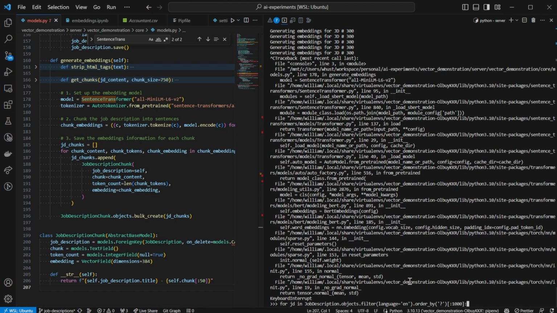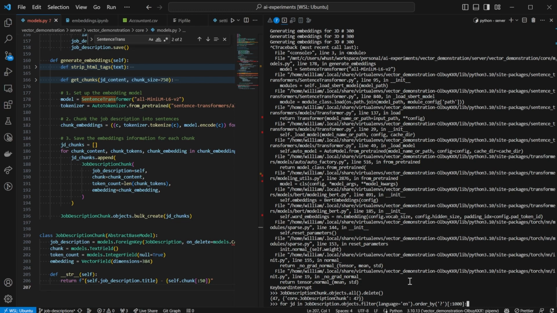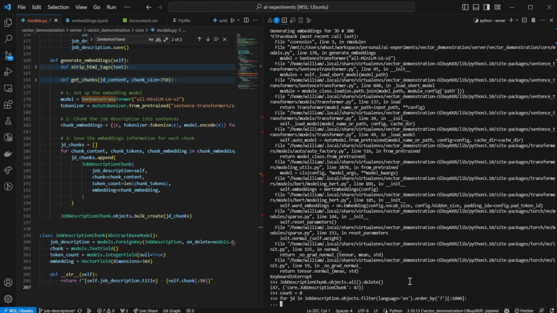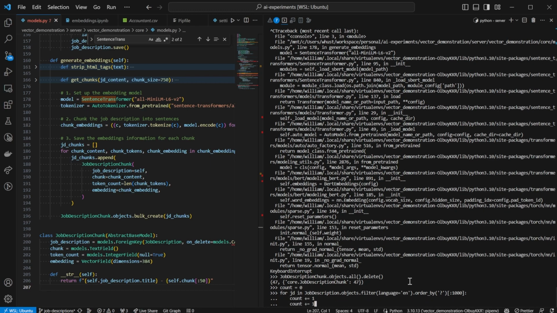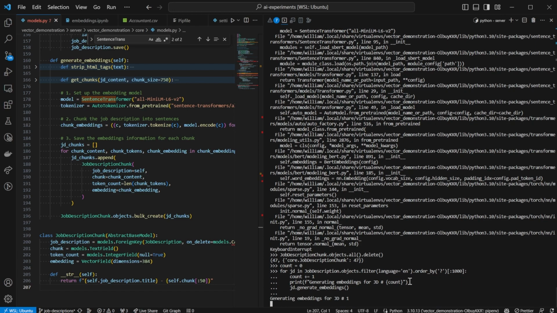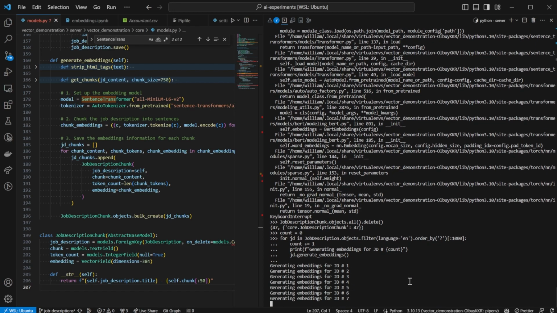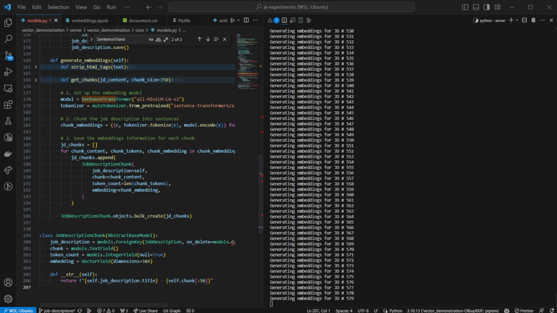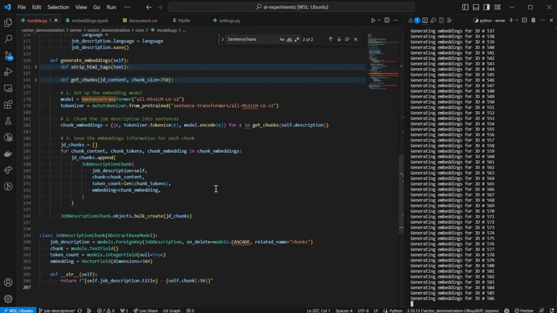Oh boy. Nope. That's not what we wanted. Okay. Let's reset the counter. Count plus equals 1. Put the print line in there and generate embeddings. I think that's all we need. All right, let that go. So we're about halfway done generating the embeddings. I'm going to let that run on the side.